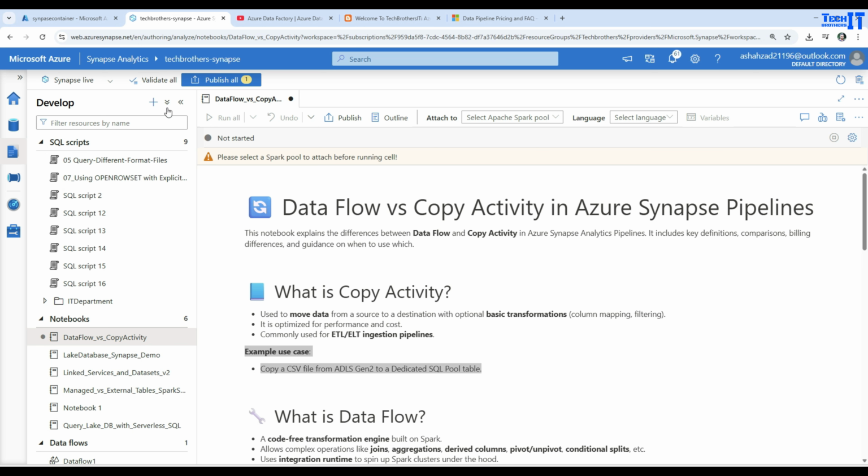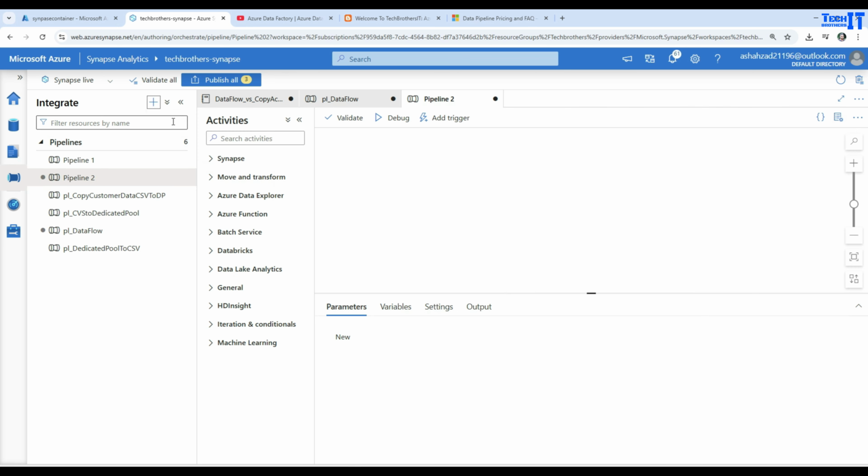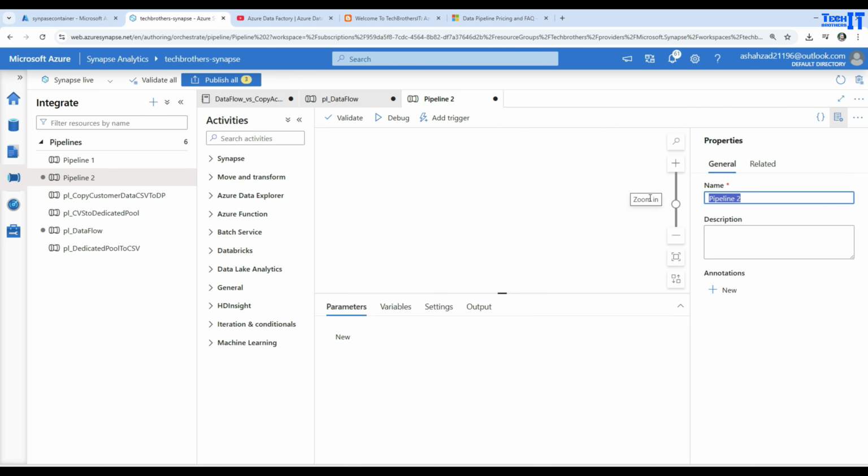So we are going to go ahead and create our new pipeline. Let's go to the Integrate tab here and create a new pipeline. Once we are done here, we can give a name to our pipeline. I'm going to call this one PL data flow join.